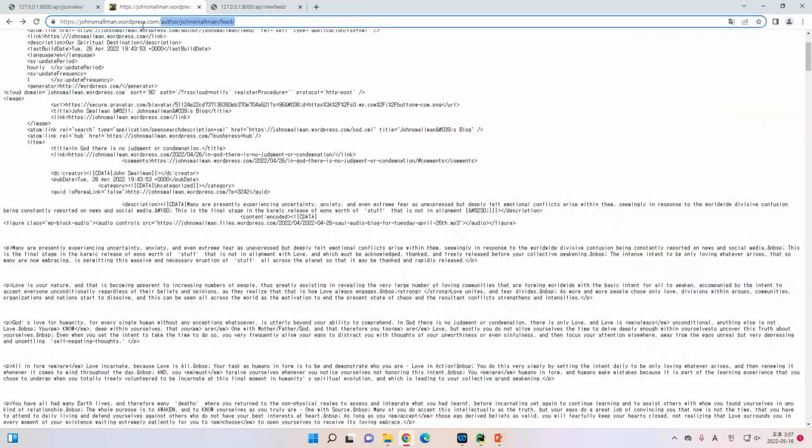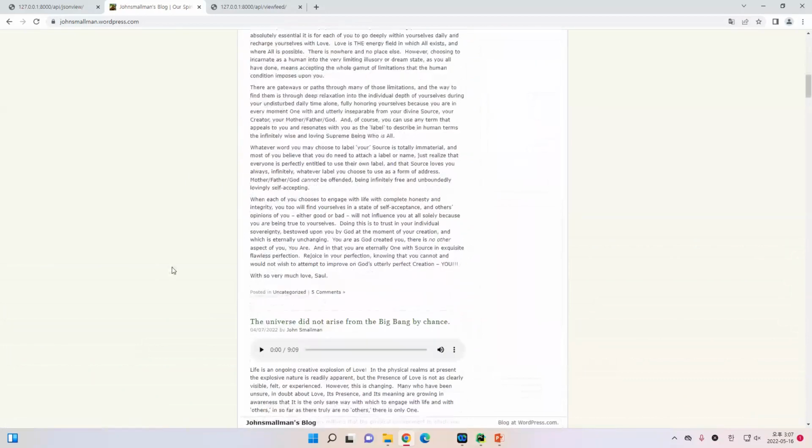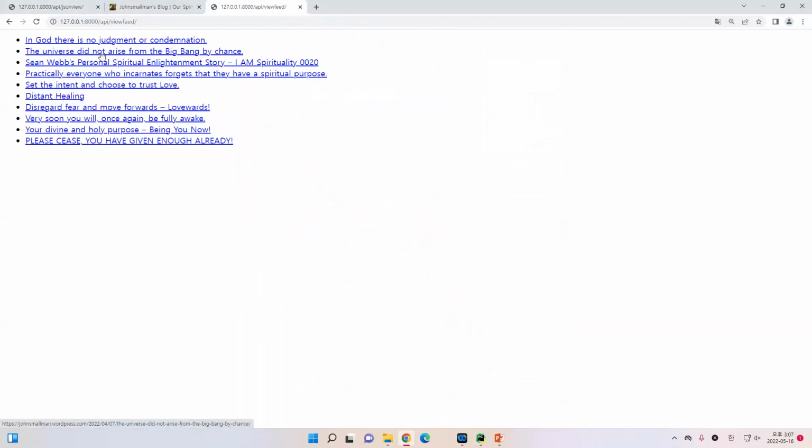So if I delete this, the first title is in God, there is no judgment or condemnation. And then the next is the universe did not rise from the Big Bang by chance. So let me say, okay, the universe did not rise from the Big Bang by chance. So we can extract the present information to our website.